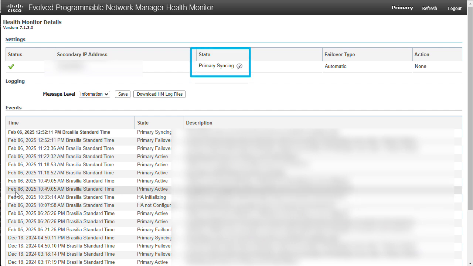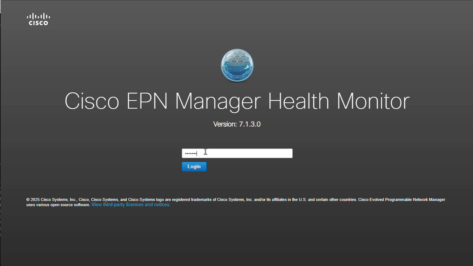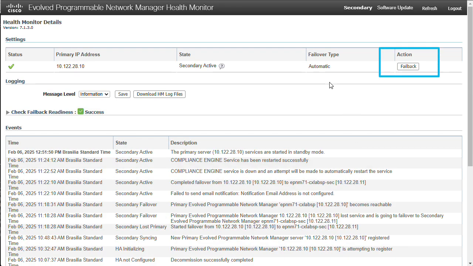Only at this point you can do the failback, which is the switch from secondary to primary, on the secondary server's health monitoring page. I hope this content can be useful for you.